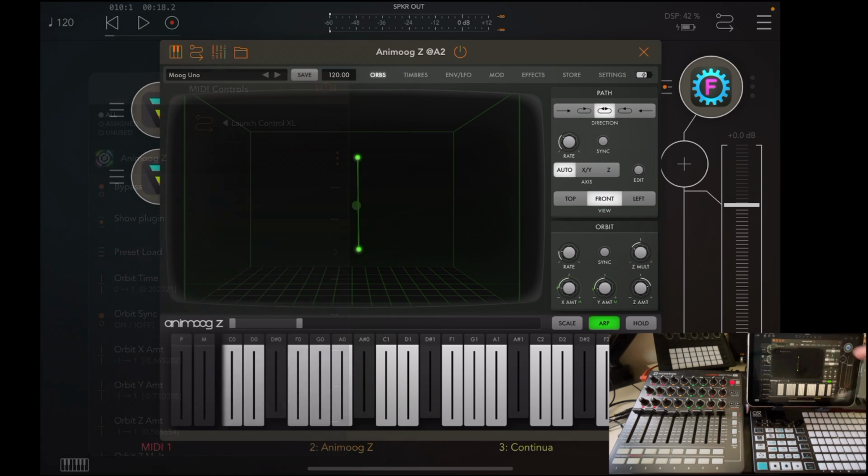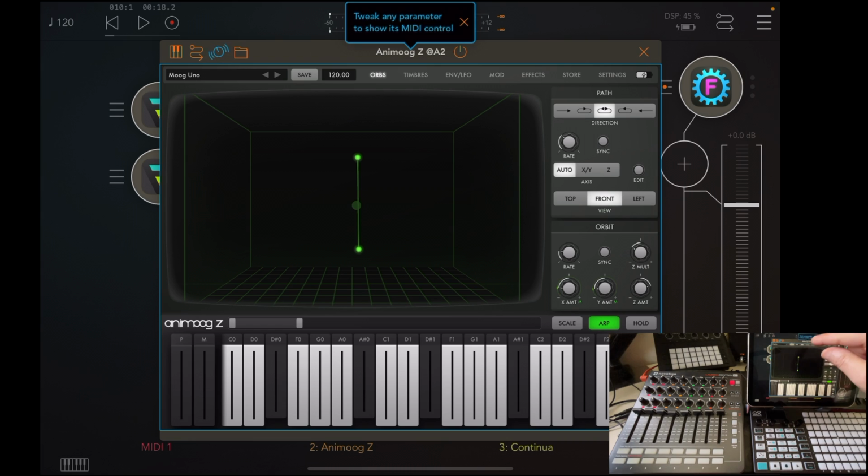When I tap on it, it's blue, it's wiggling, and it's asking me to tweak any parameter to show its MIDI control. So I'm going to focus on this rate one here, and I'm going to program it to this upper left-hand knob. In some apps, you can just tap. In other apps, you actually have to engage with the app.